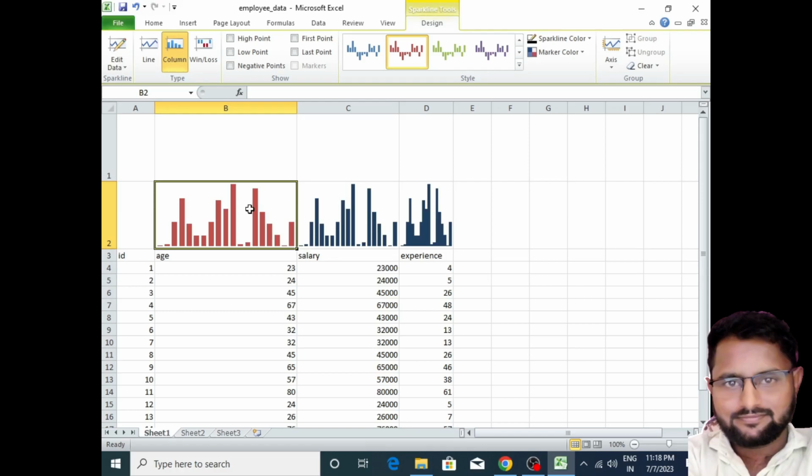Now what do you want to highlight? This is a graph, and now I want to highlight some part. In my case I want to highlight the high point. The high point is highlighted here with some color, but if you want to change this highlighting color, you can go to sparkline color.